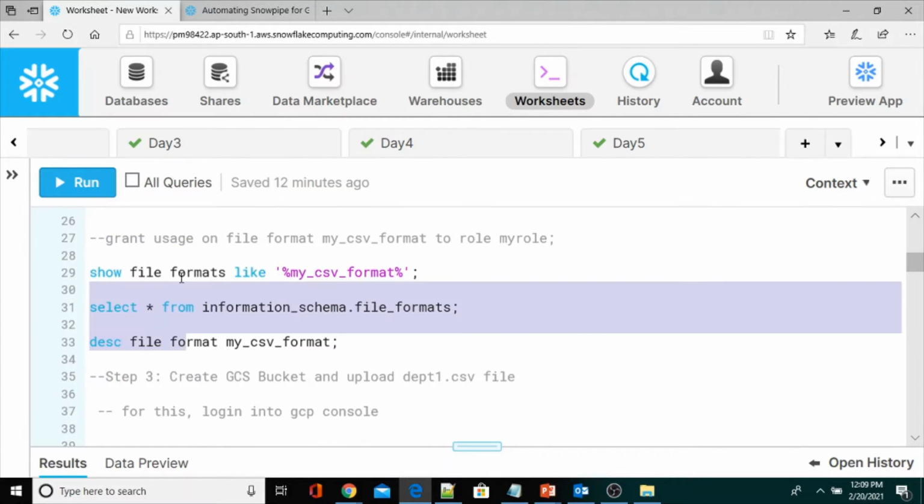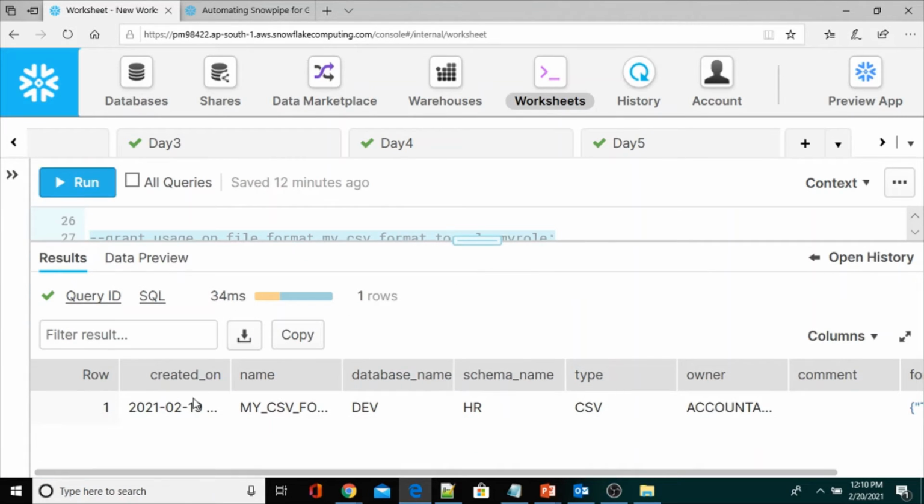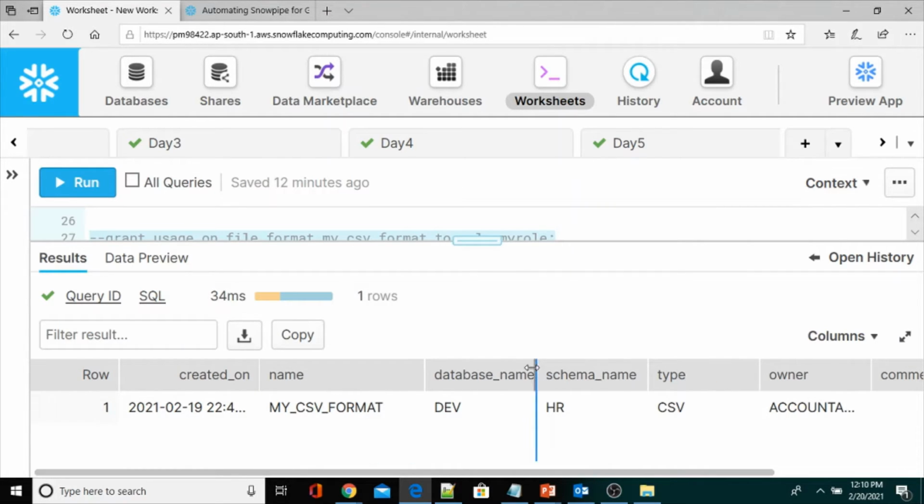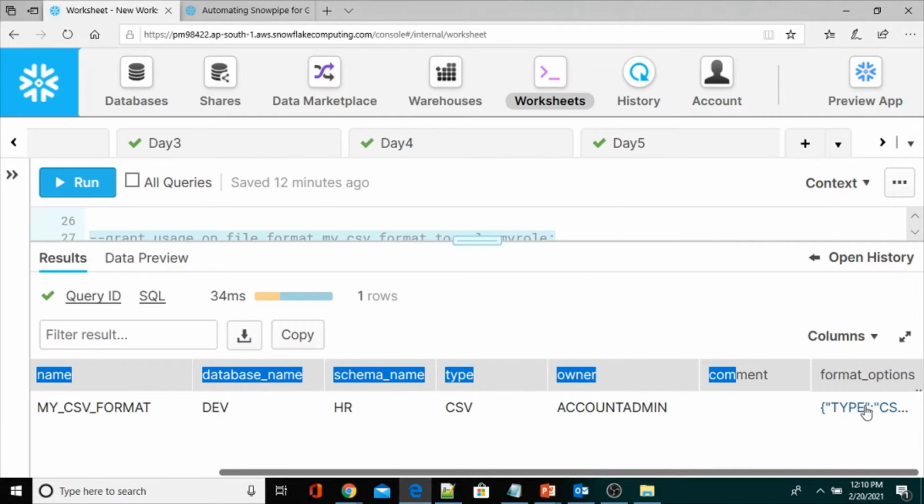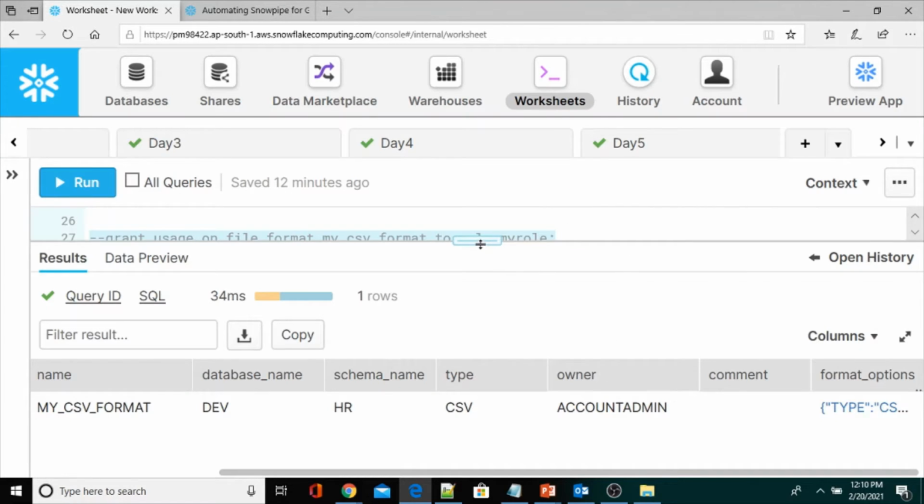Okay, so to check whether that file format has been created or not, by using the show file formats like command, you can see your details. Here you can see the created date, the name, the database name, and schema name, the type is CSV, the owner of this file format, and the options we have given. So the moment you create any file format, it will take all the default value parameters also, even if you don't specify them while creating the file format.